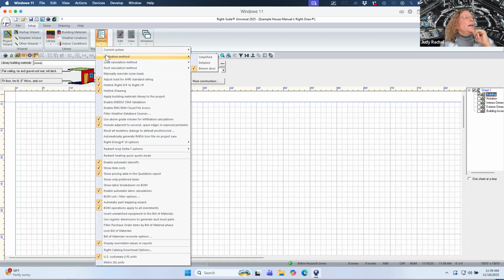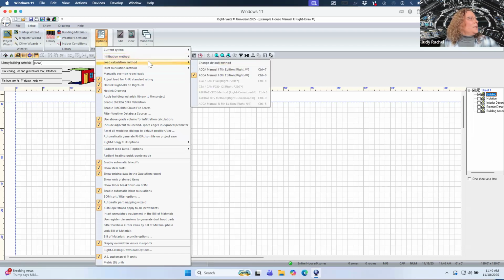wildly inaccurate. The blower door method is nice, it's accurate, and it's not that difficult to do. So I really, really encourage you to buy a blower door, hook up with somebody who has a blower door, get somebody out there who can do the blower door test, and only use the blower door method. The detailed method is close to virtually impossible to do, and the simplified method is just a complete wild guess. So try to do blower door. Then under load calculation method, make sure that you're choosing the ACCA Manual J 8th edition.